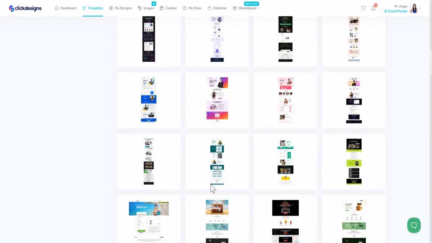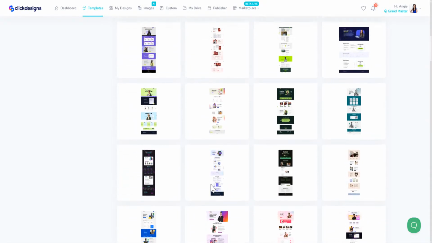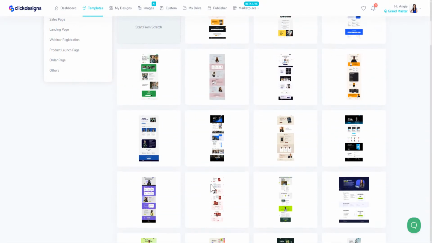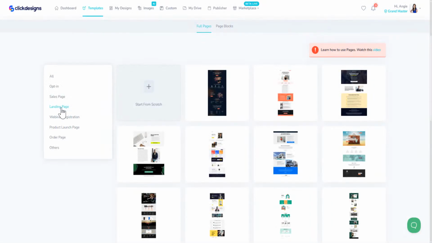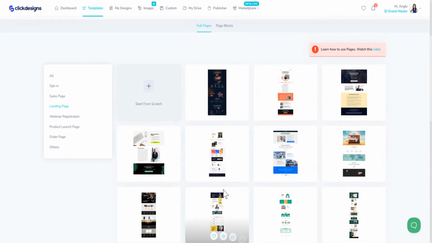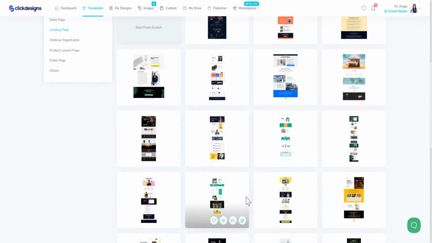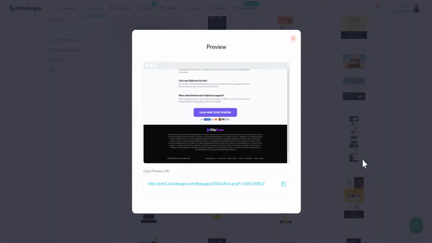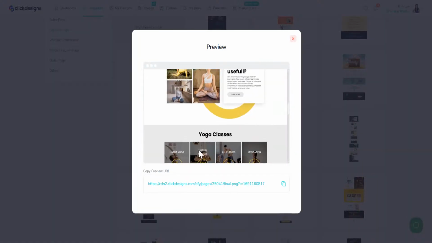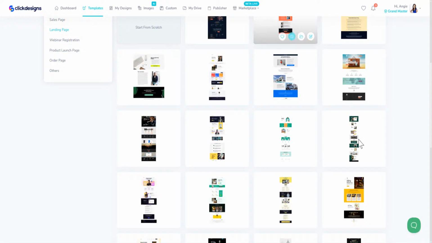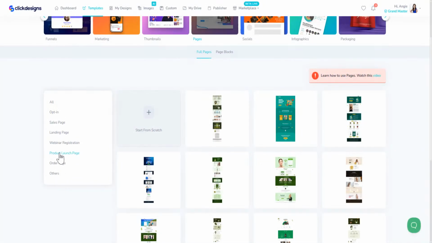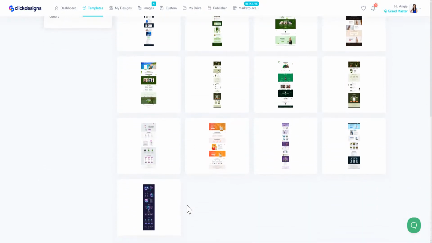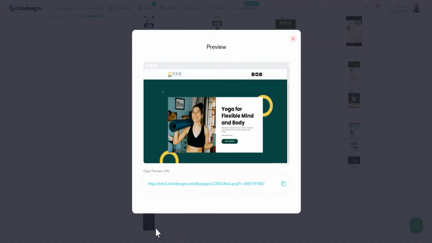So let's look for a landing page that looks good. Let's click on landing page, and let's see if there's any in here that try to pop out. What's this one? We have yoga. Okay, yoga, and we can type in a name. We can click product launch. That might give us even more. Let's scroll down here. This one's pretty cool. Let's see.